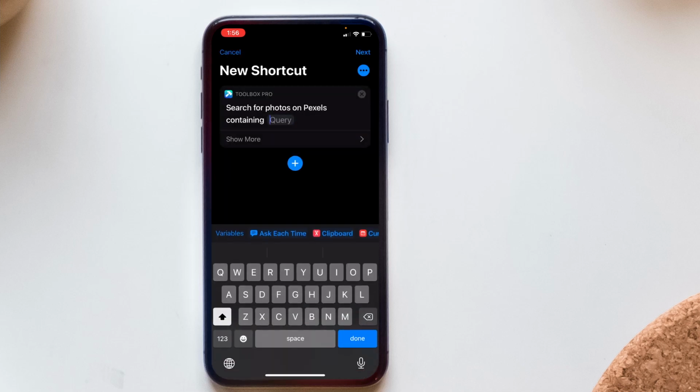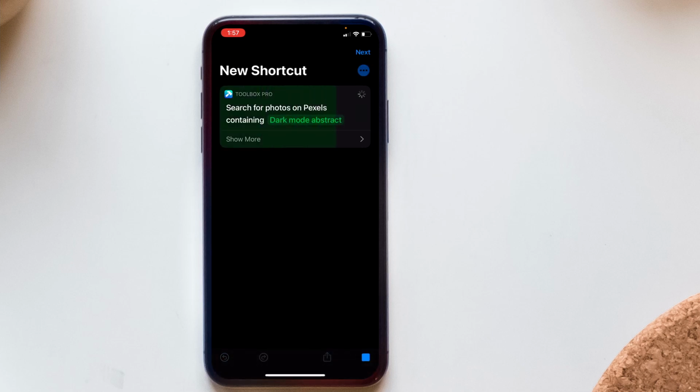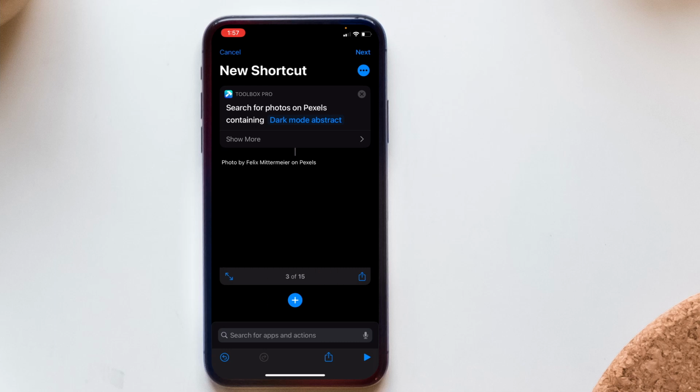And we're going to pass a query. Our query is going to be dark mode wallpaper. You can change that to be anything, for instance, dark mode abstract. If I click run, you can see it's going to pull a bunch of pictures for me.